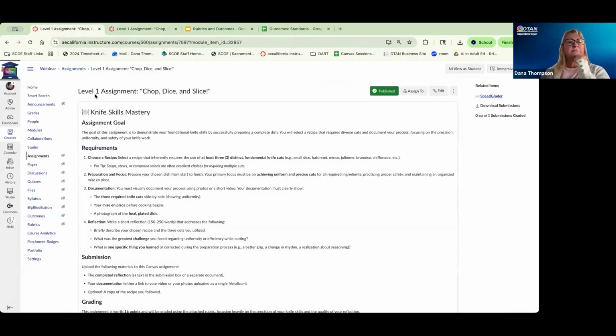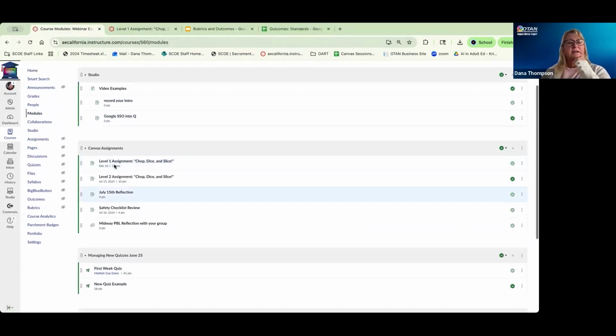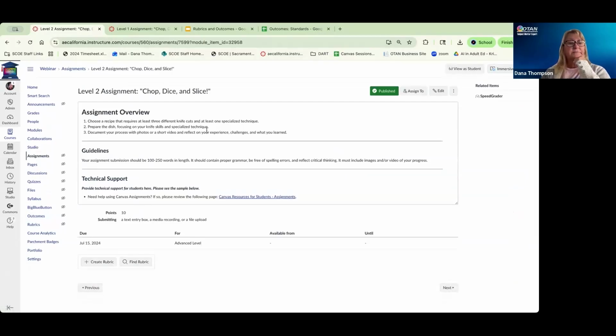I am going to come back to my course. Actually, let me show you this first. I'm going to come back to modules. And you can see that that was my level 1 assignment. But now I have a level 2, right? So this is going to be a different assignment. And it's not, but just say it is.